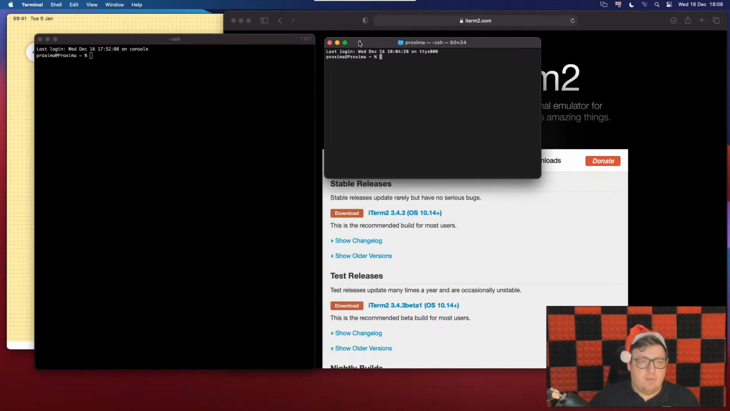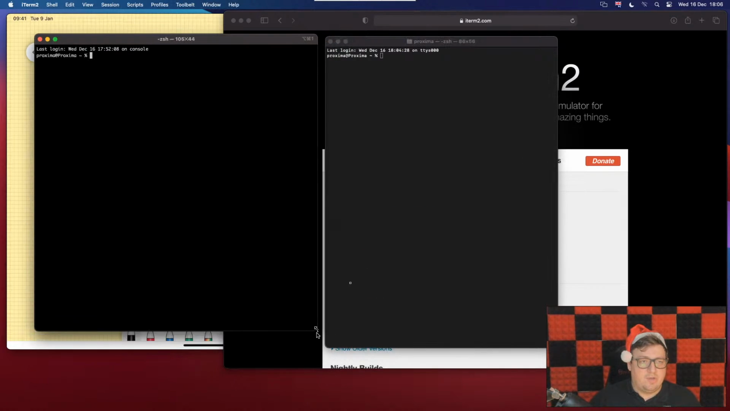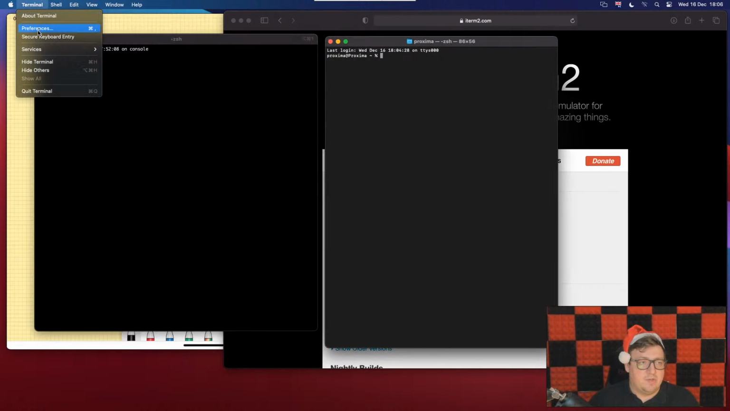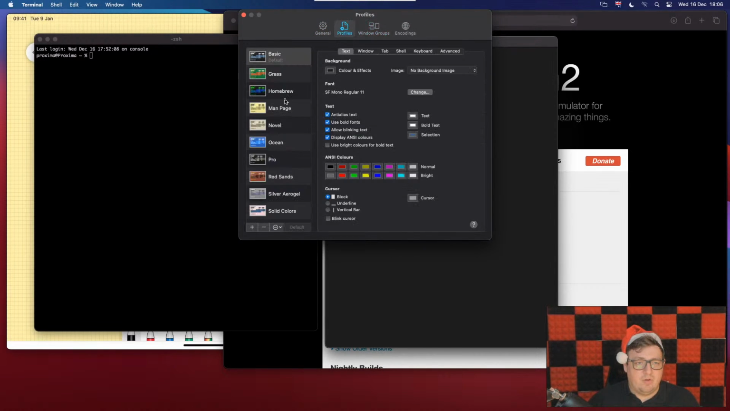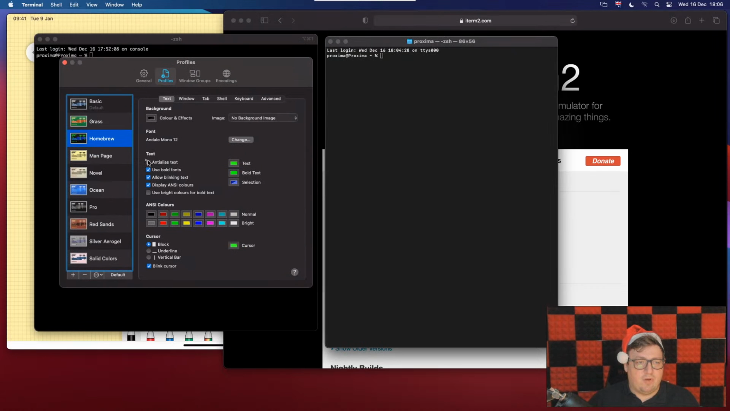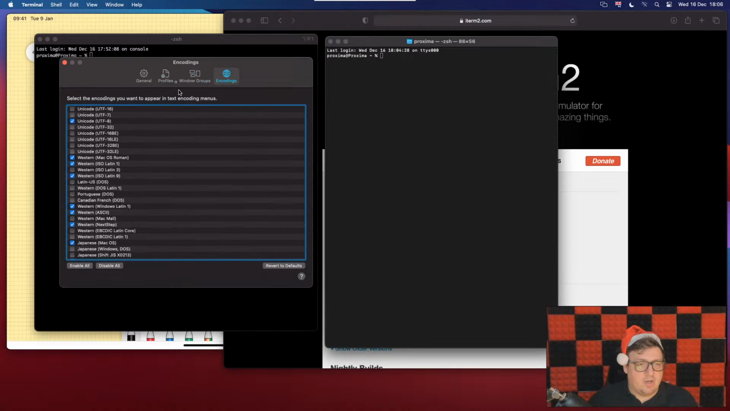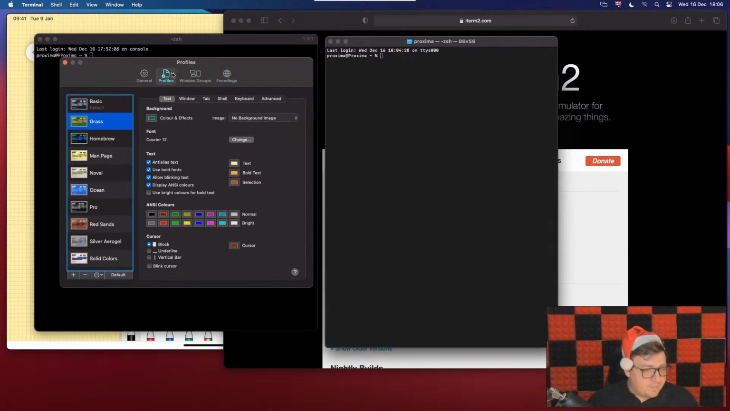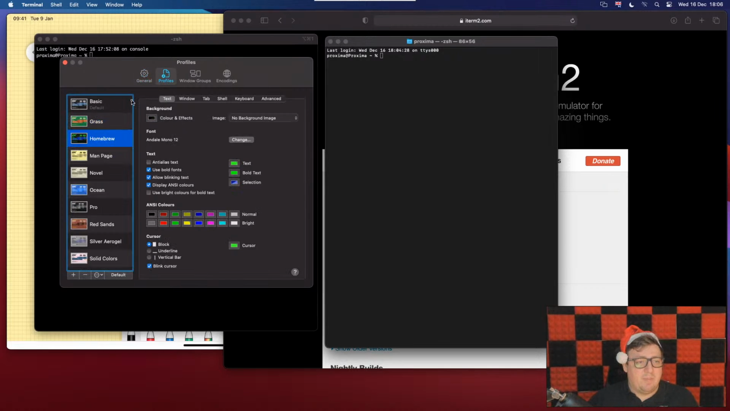These are our two terminals. On the right we have the native Mac terminal, and on the left we have iTerm 2. Now there's not a lot of difference. If we go to the native terminal, we can't really do a lot. We can change the profile, add window groups, and change encodings for different country text, like Russian, Japanese and Chinese. But it's not really a lot you can do with it, to be honest. And for some people, that might be okay.